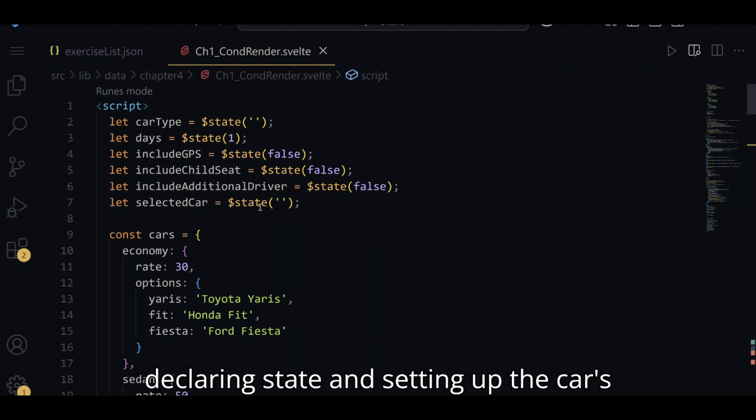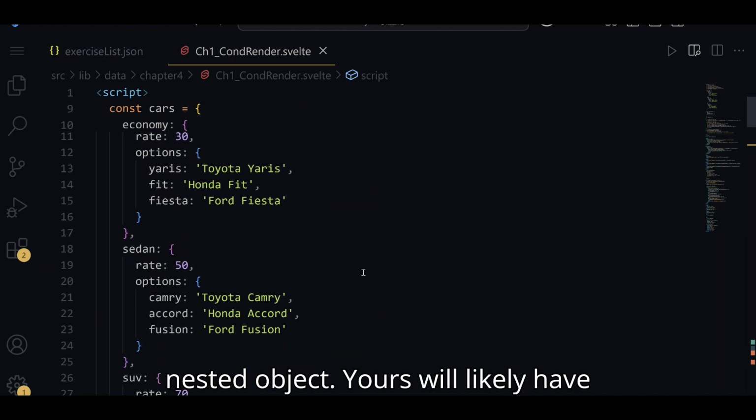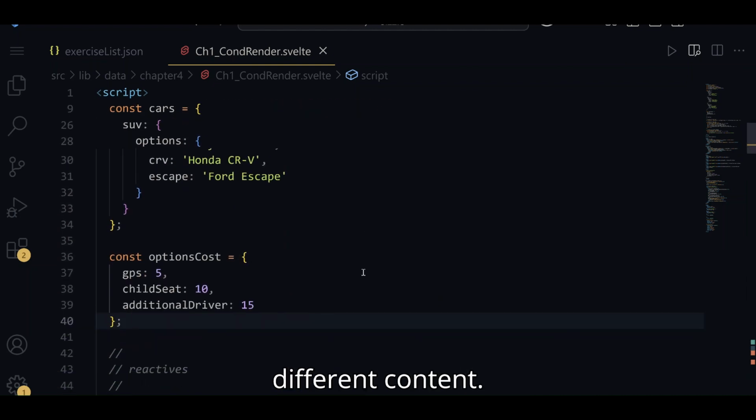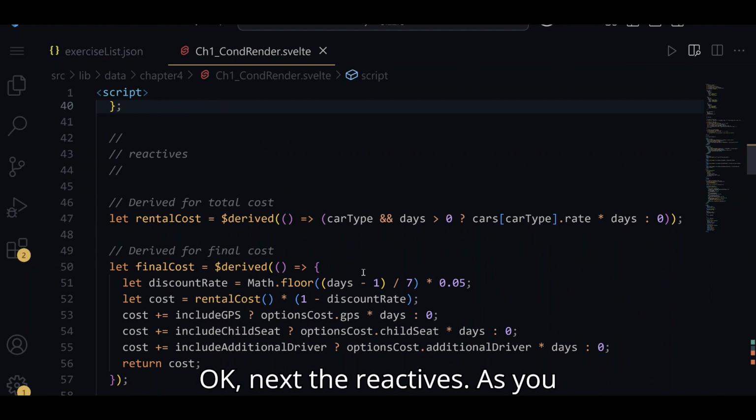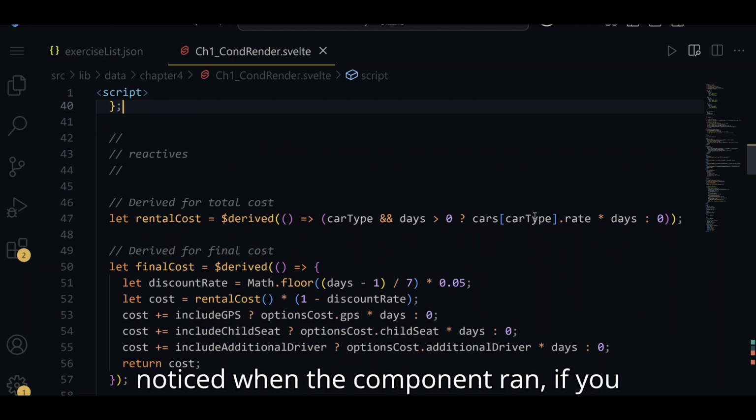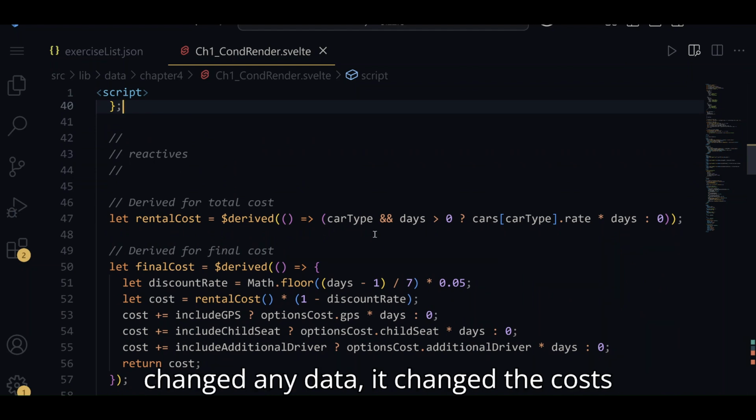Start by declaring state and setting up the cars nested object. Yours will likely have different content. Okay, next the reactives. As you noticed when the component ran, if you changed any data, it changed the costs displayed.